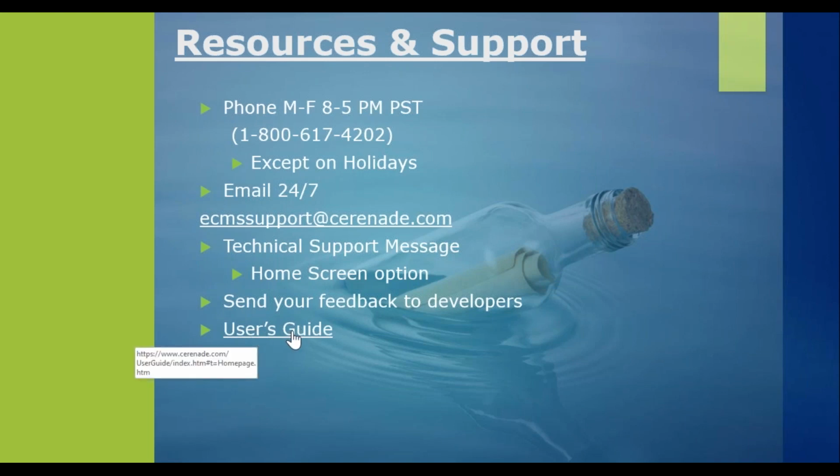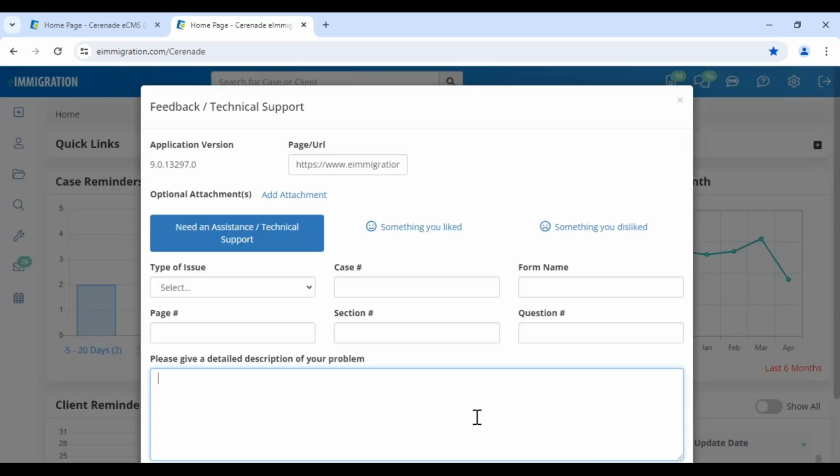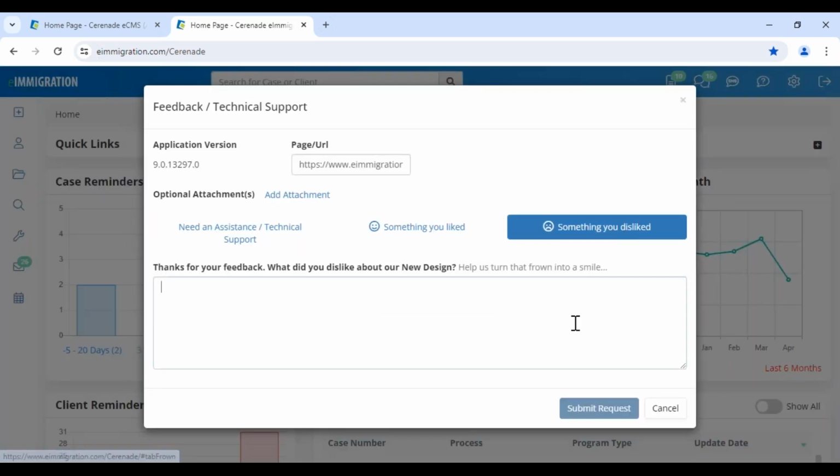You also have a user's guide. I put the link right here in my PowerPoint, but you can also access your user's guide right here. User's guide, the training calendar, your YouTube Academy, and of course, like I said, send us a message from here. I have questions. There's something I don't like. Just let us know. Okay.